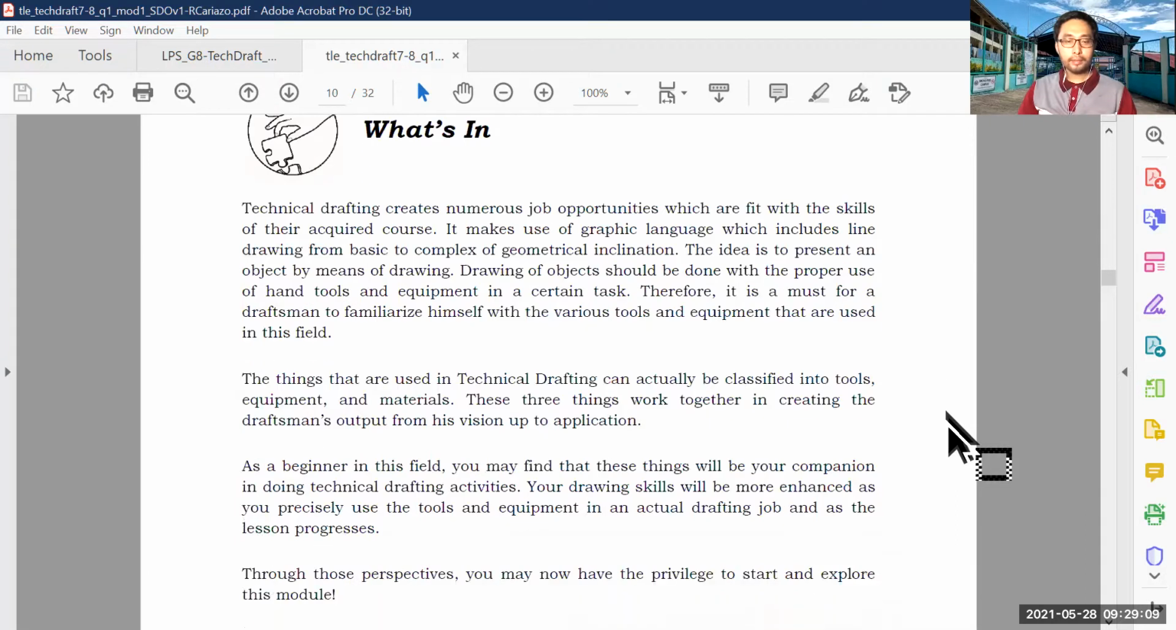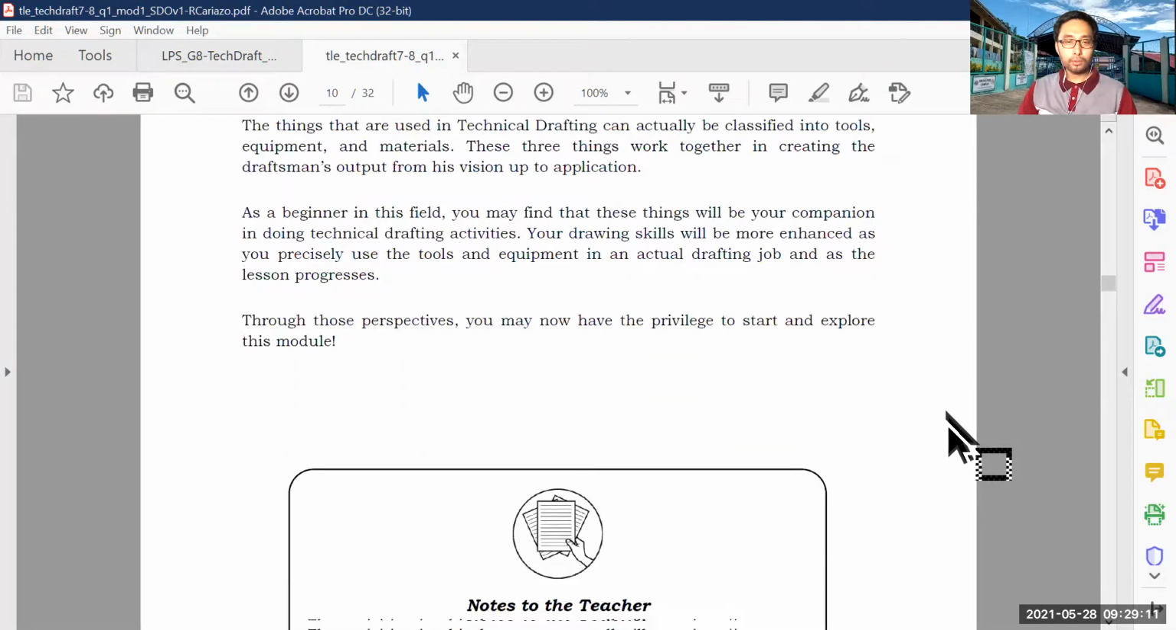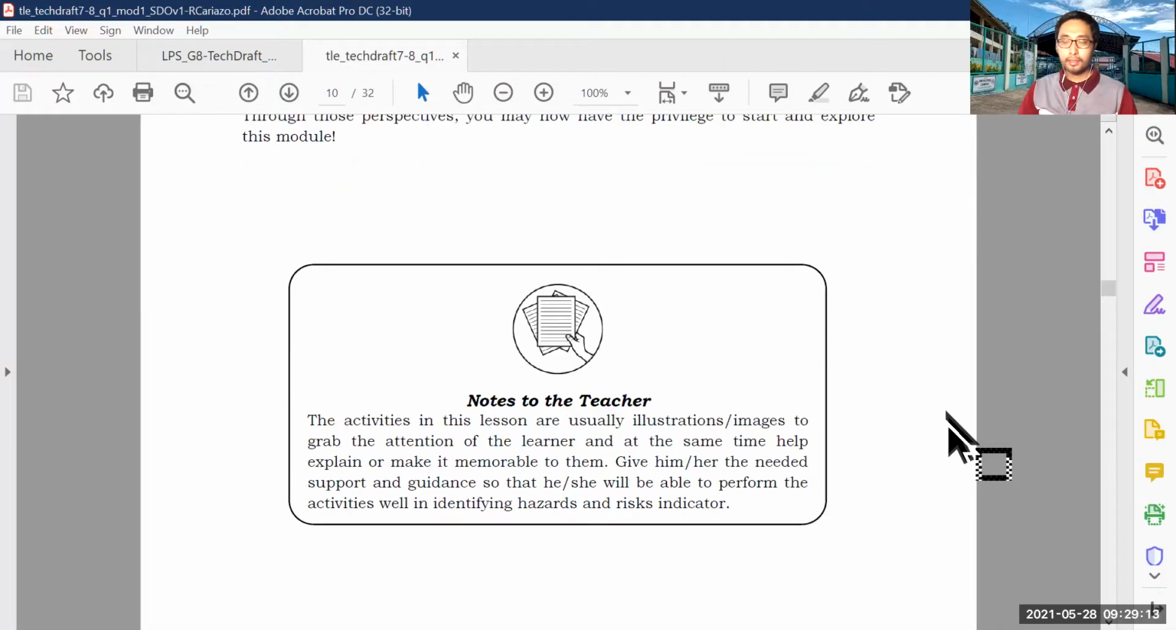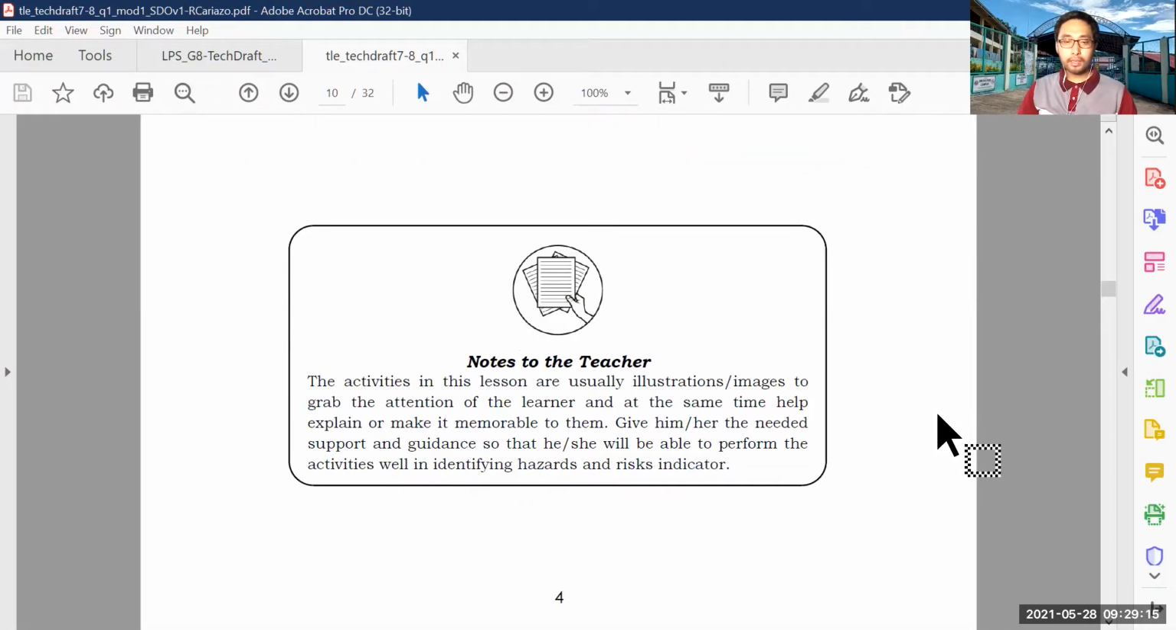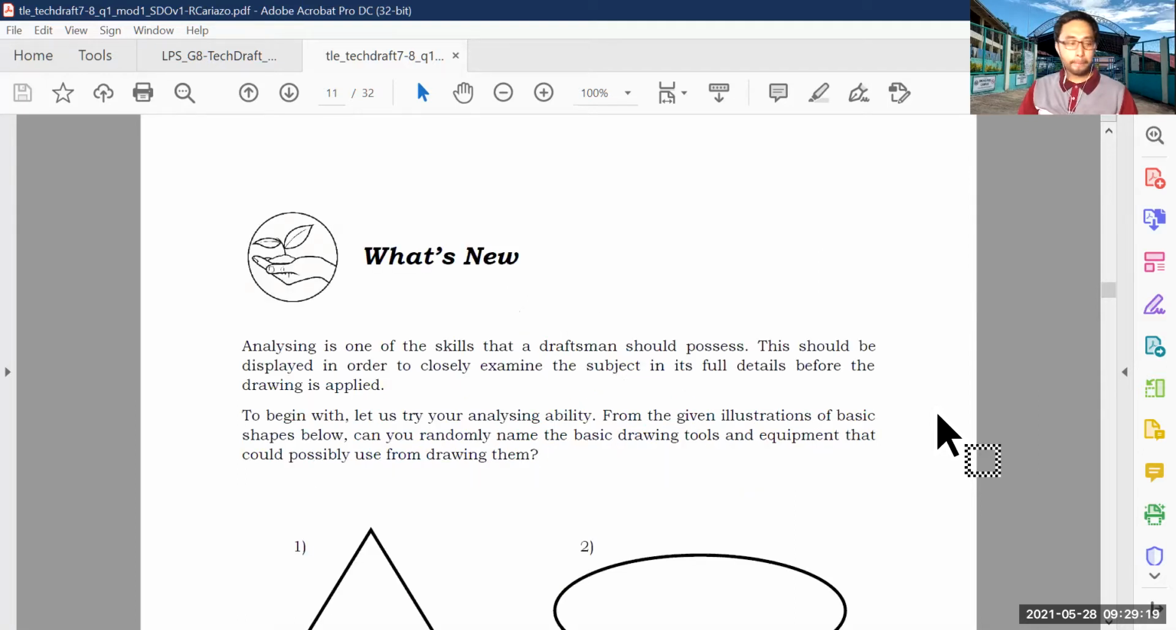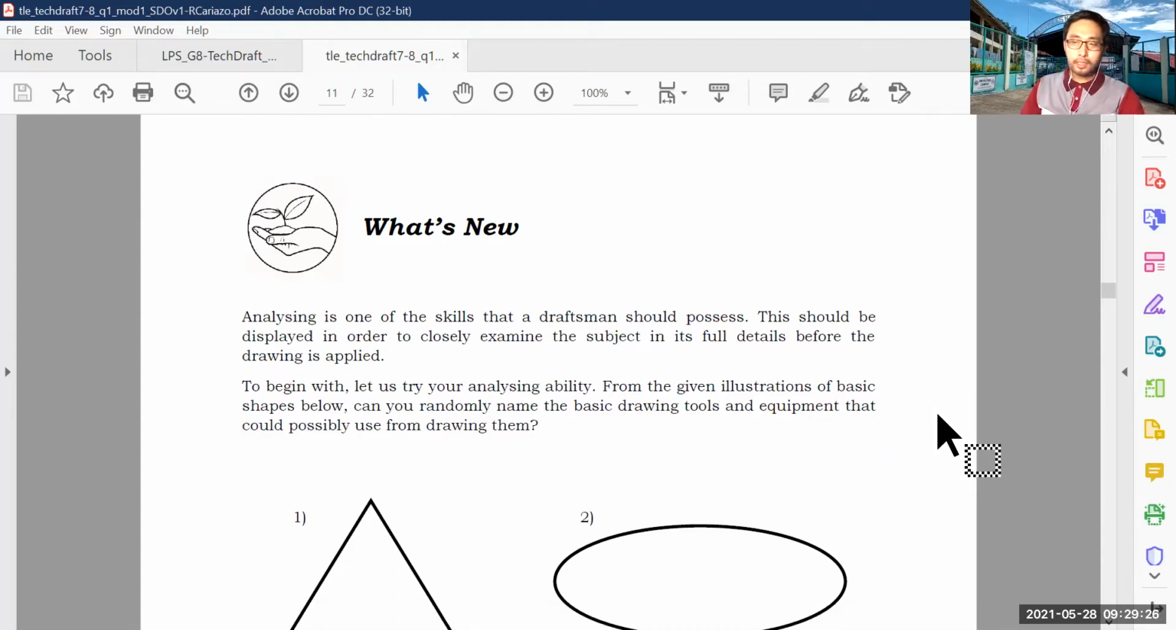Then what's in? Ano daw ang matututunan niyo dito? Basa nyo lang. But of course, it is related with the learning objectives that I've discussed earlier. It gives you an idea or familiarization of the tools and materials that are needed in this mini course. Without the tools and materials, it is almost impossible to learn technical drafting.